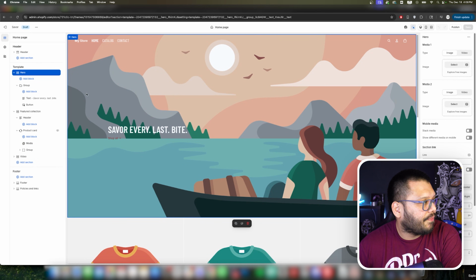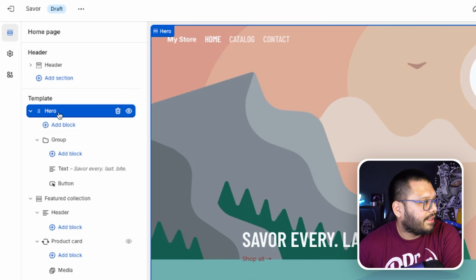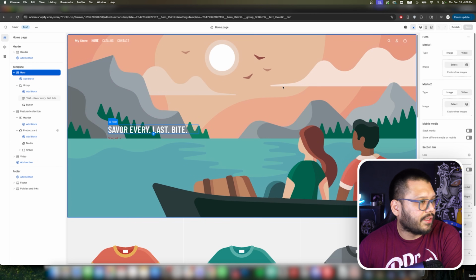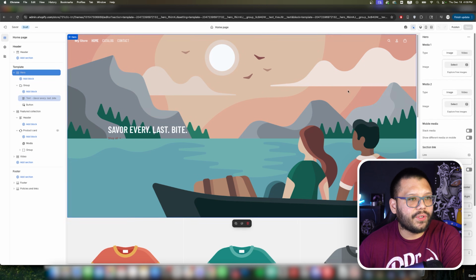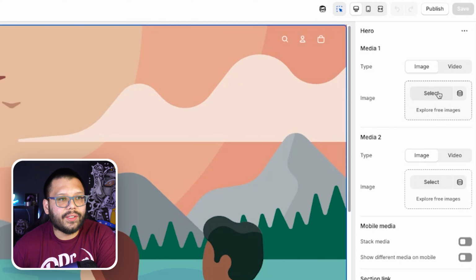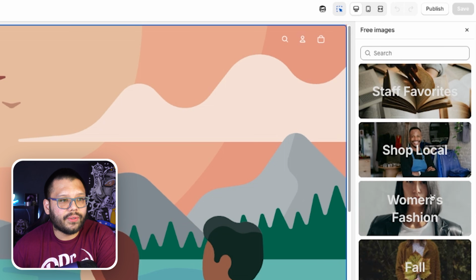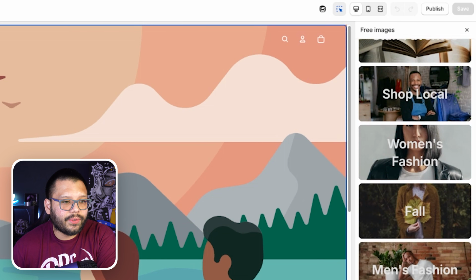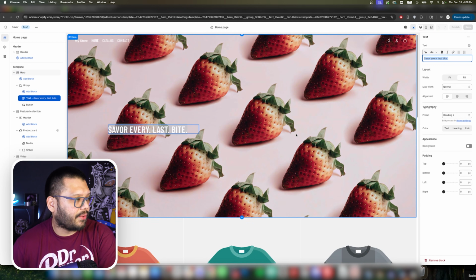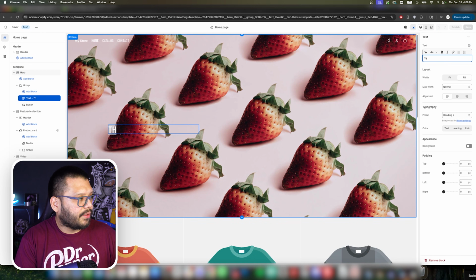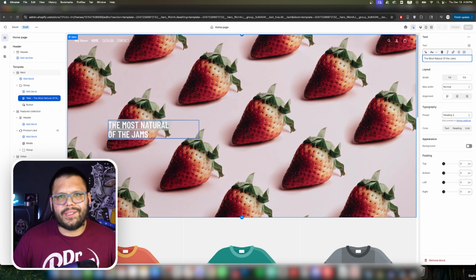So here we have our hero, right? This is where we're going to essentially put a background, a little bit of text, and our shop all button. So we can do this with our own images, or we can do this with Shopify provided images. So we can either select ours or explore free images. We're going to do that. Let's say we're doing food, right? Like we said, let's do strawberries. And now we're going to do, I don't know, the most natural of the jams. Let's say we're selling jams.